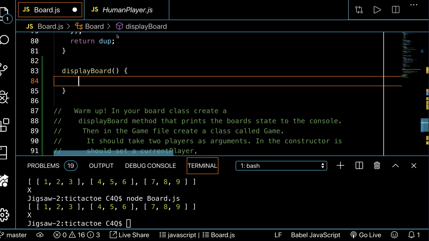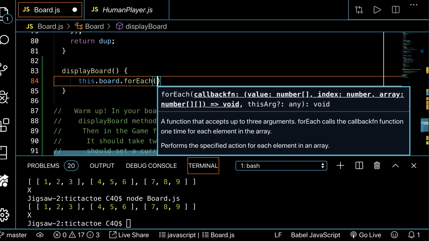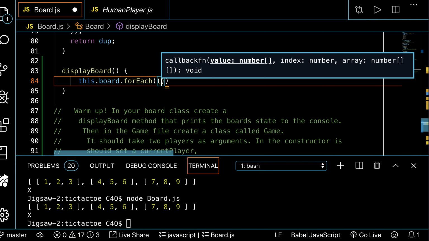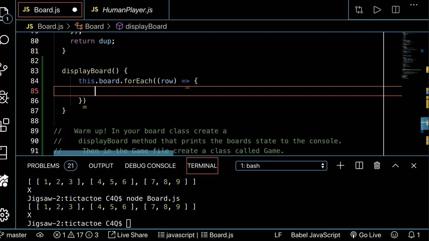So we'll say this dot board dot for each, and we can say row. And then what should we do with that row? Doug? You just iterate again into every. Maybe. I think we're going to be working too hard.